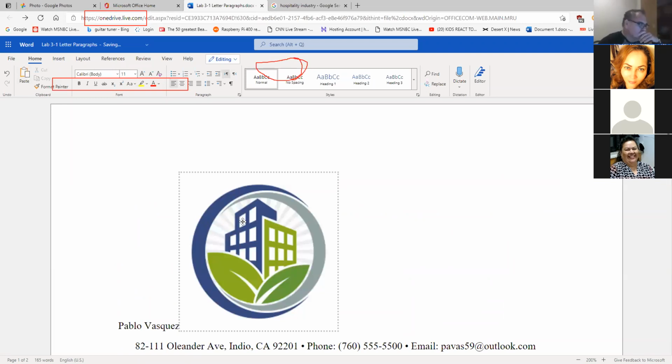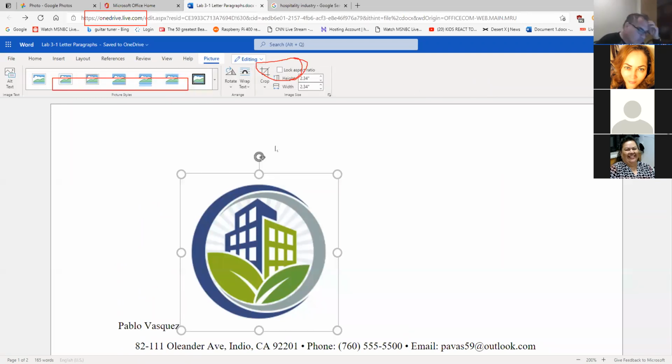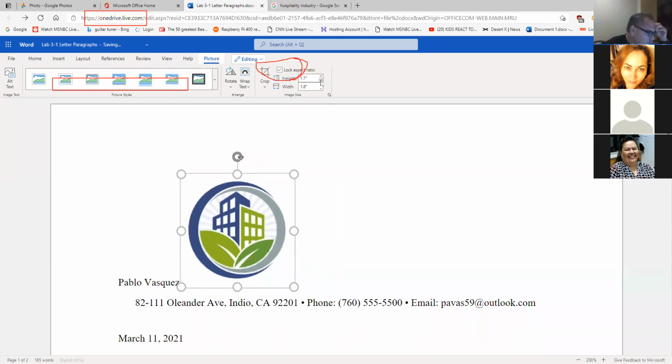Okay, it's huge. I'm gonna click on it. Remember, you click on it and then lock the aspect ratio, what we've been doing all the time. And then I can go 1 inch. Usually you wanna go 1 inch, but make sure you lock the aspect ratio because that makes it shrink.